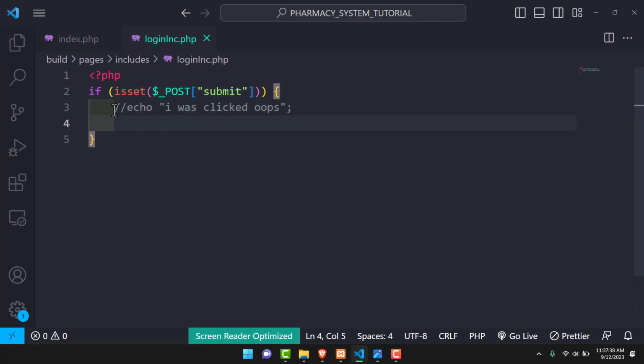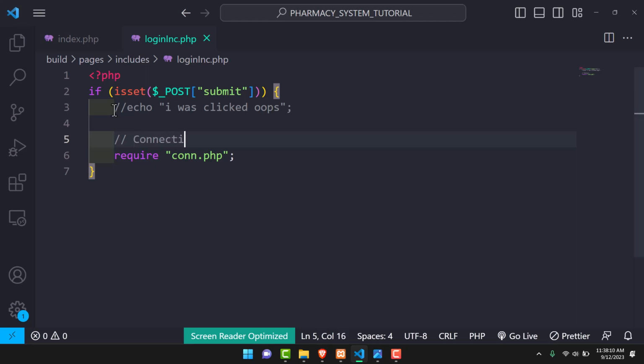Okay, so let's continue. So we are now writing the script that is going to help us to log in into the system now that we have successfully registered. And so one of the things that I'm going to do before I forget is to require the connection to the database. So here I'm going to have the con.php, and of course here I can say connect to the database.